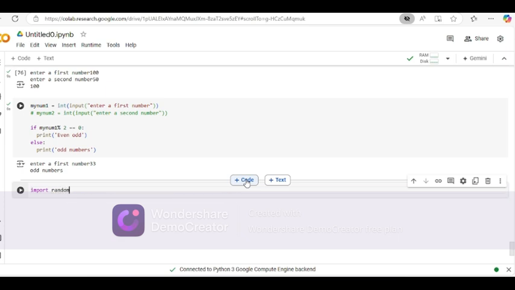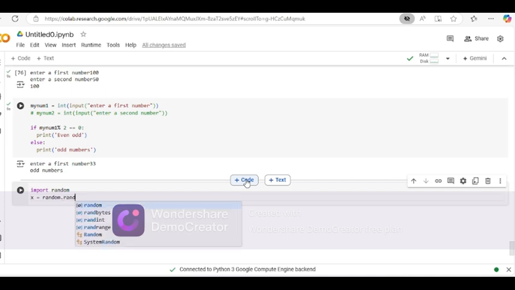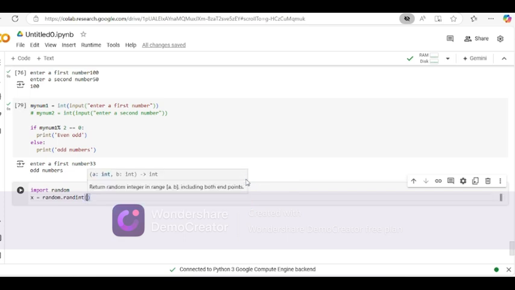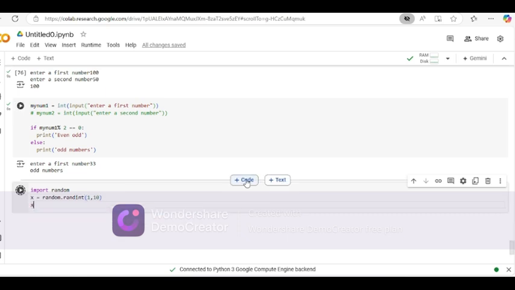So let's say we import random, then we do, let's say, x equals random.randint. We will specify our upper bound, let's say 1 to 10. So we specify the bounds and I print x. Yes, it's going to randomly generate a number by itself, and I can also use it in this program.